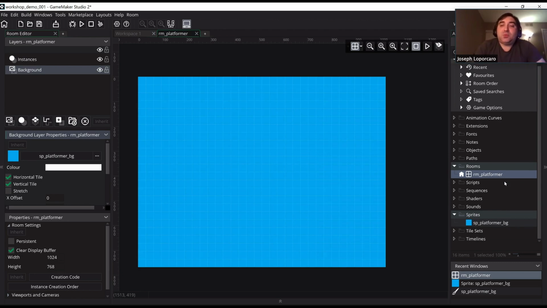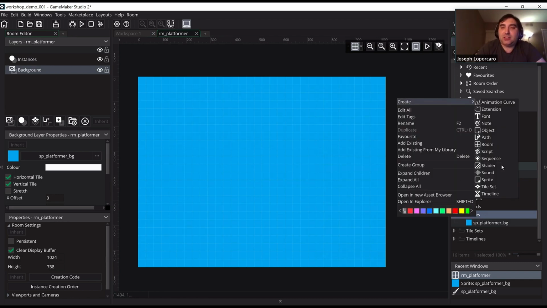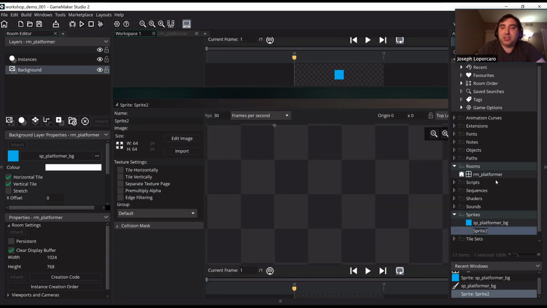All right, so next we're going to create 2 new sprites that are going to represent the player character, and then one that's going to represent the blocks that that player character is going to be able to stand on and jump between. So I'm going to go back to sprites and do create, and then sprite.